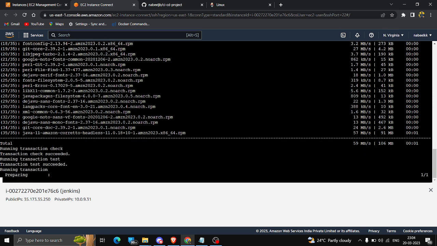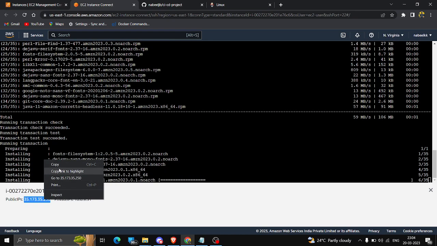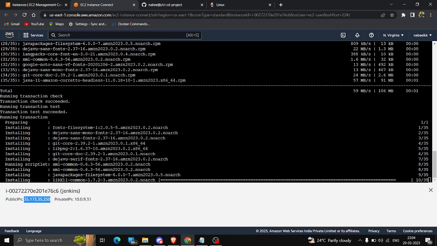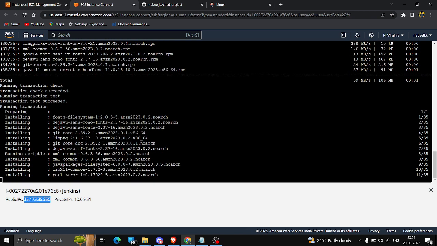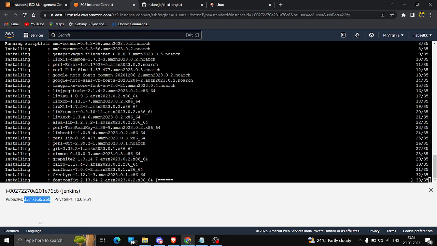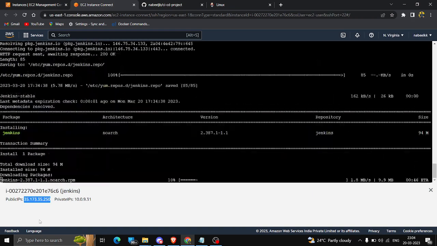Okay, so let's check whether the code is running or not, and I will put the code in the video description, so please check it there. Jenkins will run on port 8080. Port 8080 is the default port number of Jenkins.